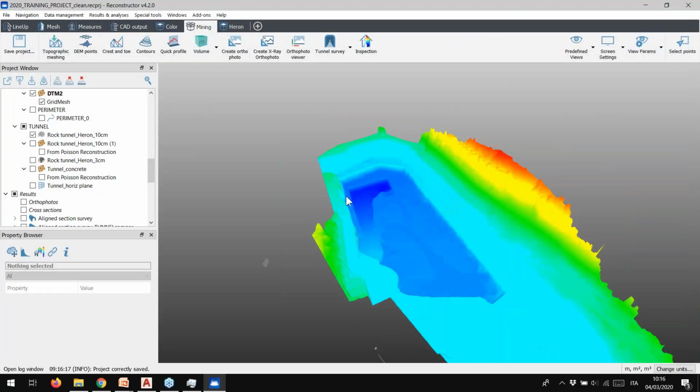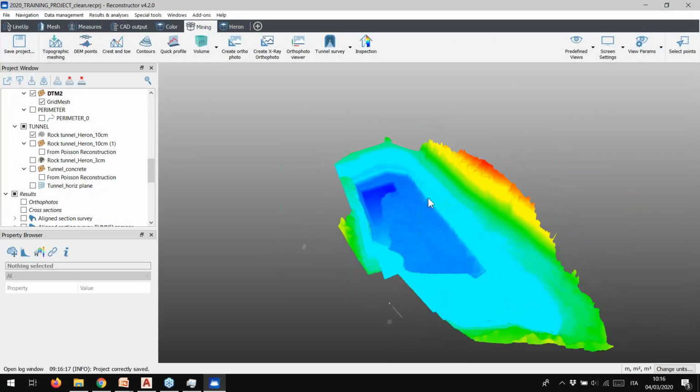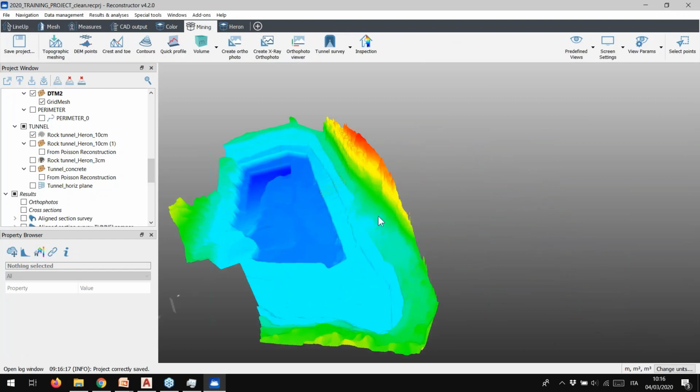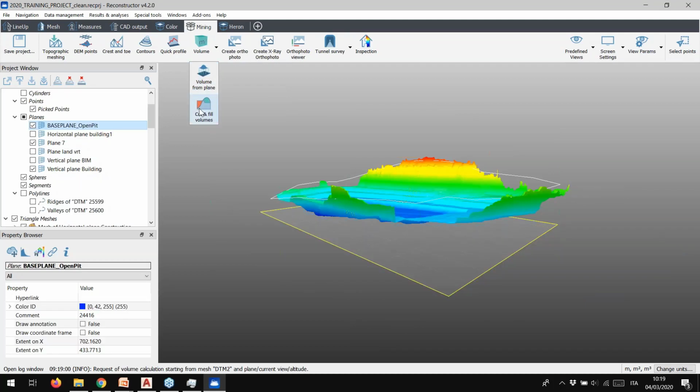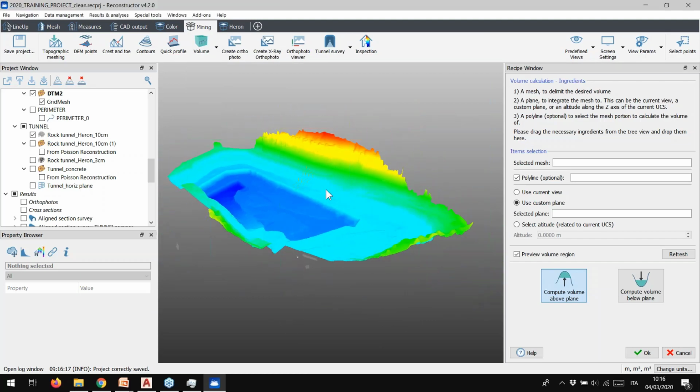The last function that we have to perform to complete our mining analysis is the volume calculation. Reconstructor has the ability to compute two kinds of volumes. Standard volume respects a reference plane. This tool is present in the main Reconstructor package, and the cut&fill volume, whose function is available only in the mining add-on. Let's start from the default volume one.